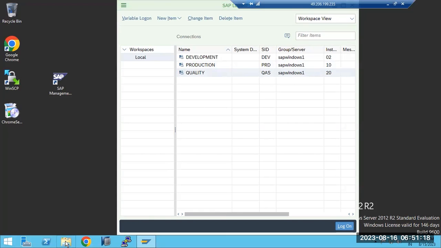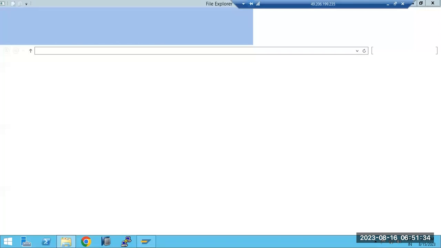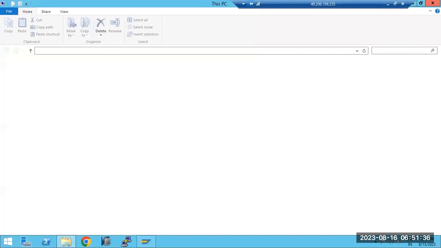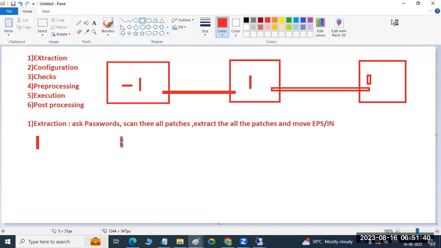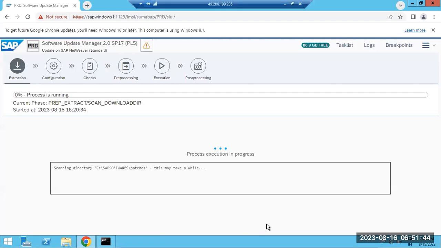When you use the SUM tool, SUM requires the XML file. We get that XML file from the Service Marketplace and Maintenance Planner, where we calculate all the patches and everything. That is the work we have to do. So we have to run this XML file. Okay, so we will continue to run the same.